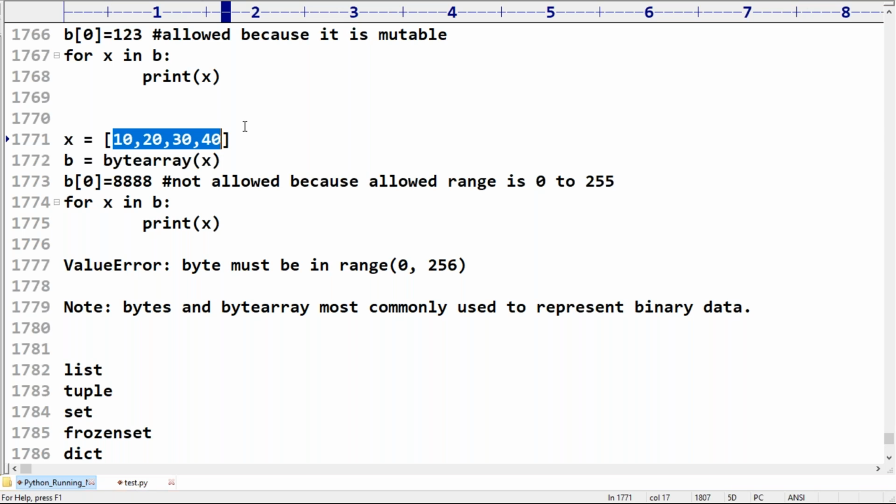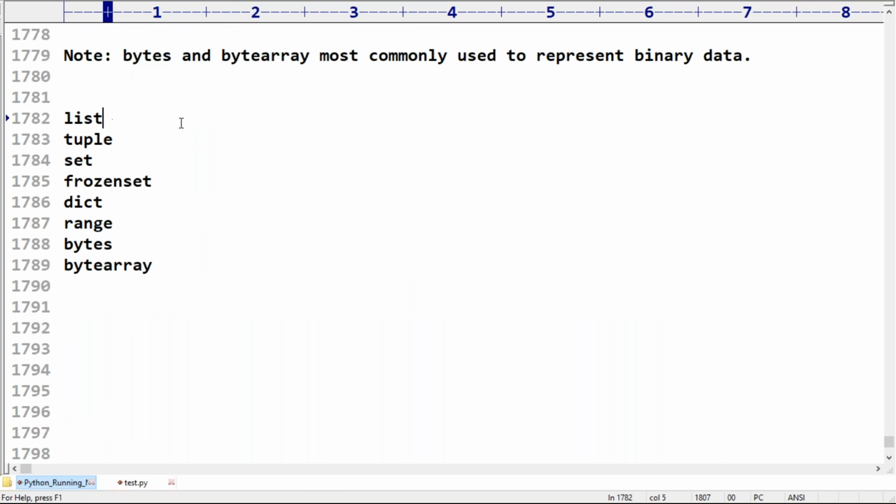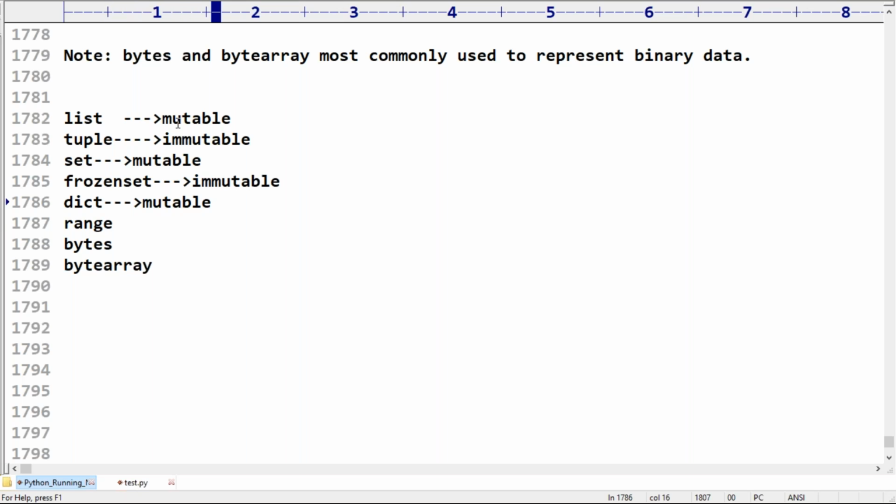Can you please confirm, is list mutable or immutable? List is mutable. Tuple is immutable. Set is mutable or immutable? Set is mutable. Frozen set is immutable. Dict is mutable. Range is immutable.